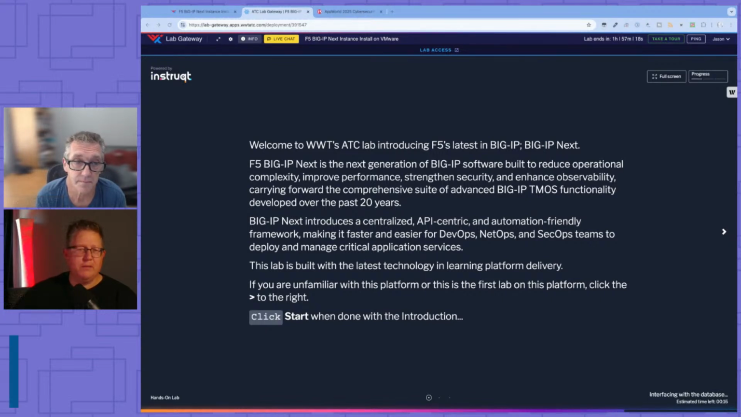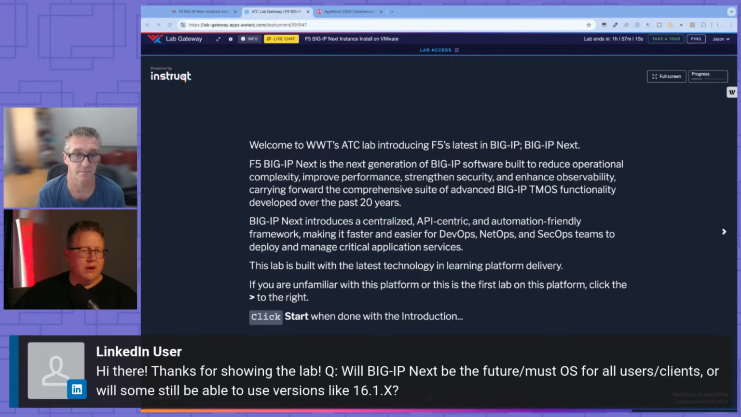Well, that's finishing up. We got a question in here. Hi there, thanks for showing the lab. The question is, will Big IP Next be the future must-have OS for all users' clients, or will some still be able to use versions like 16.1.x?